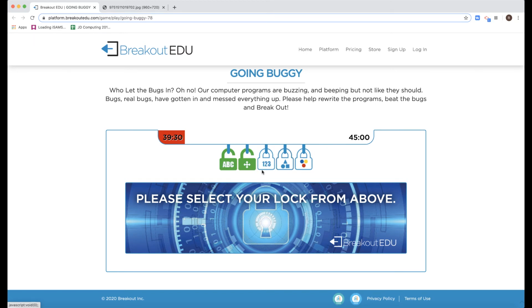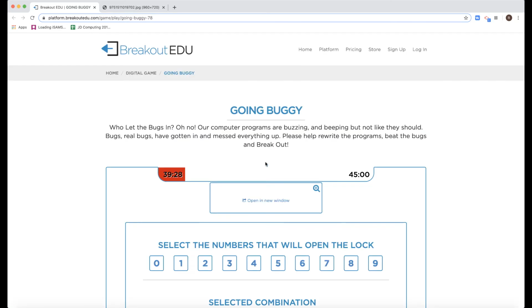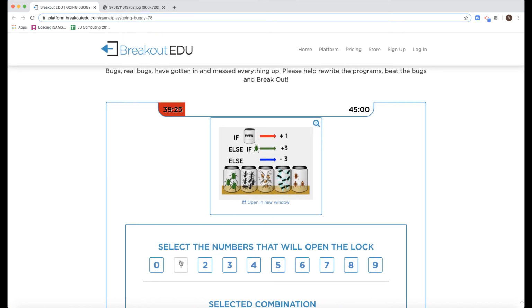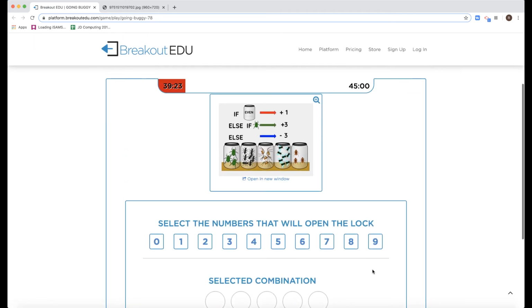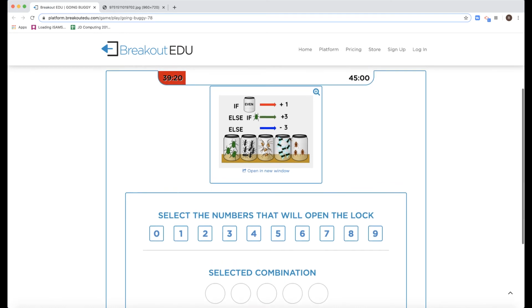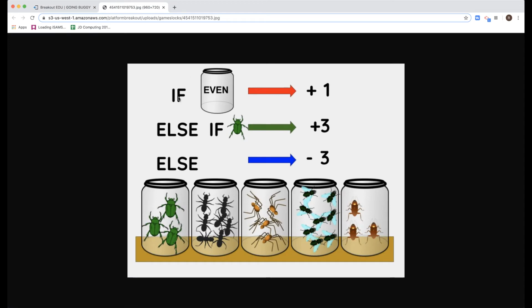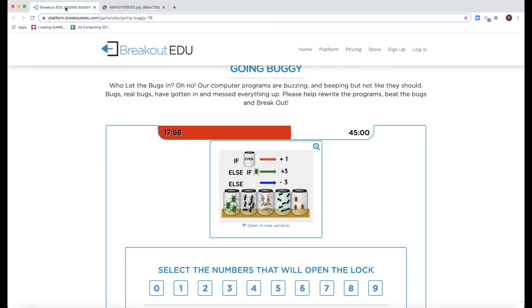Now let's move on to 1, 2, 3. This is a number lock. So we've got to get the right combination to complete the number lock. So we need 5 numbers. So let's close this one down and open this up in a new window. So what we need to do, we look at the first one. If it's even, we need to add 1. Well, it's not even, so we need to go to the next else. So else, if it's a green bug, then we add 3. Well, it is a green bug, so we need to add 3 to 3, which is 6. So our first number is 6. So let's go back to here.